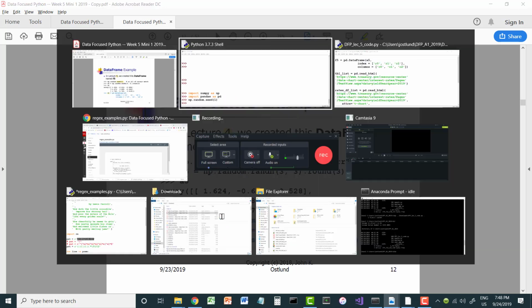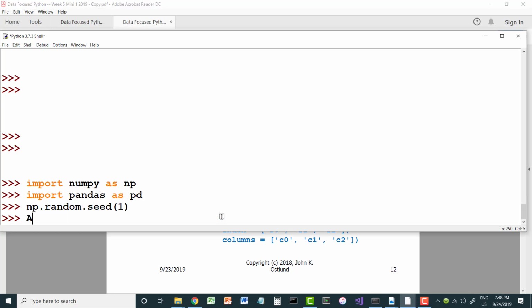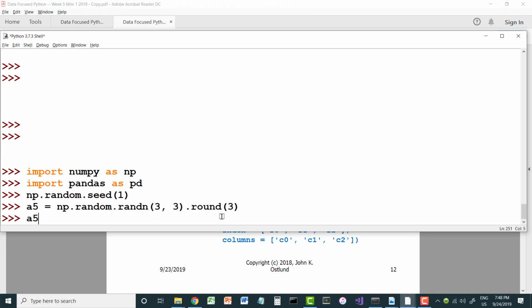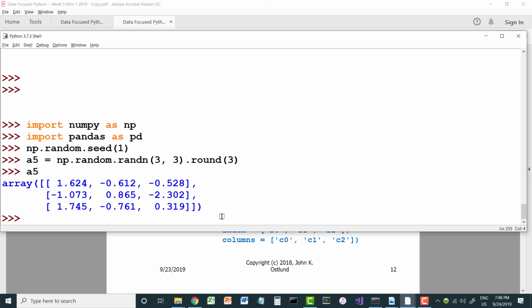Then I can say let's have A5 be an ND array, np.random.randn. Okay, so randn means that I want to draw values from a standard normal distribution, and in particular I want to get a 3x3 matrix of these things. I don't want these things to be displayed out to 7 decimal points, so I'm going to round them to just 3 places. And here's my ND array, which is a 3x3 ND array of these values.